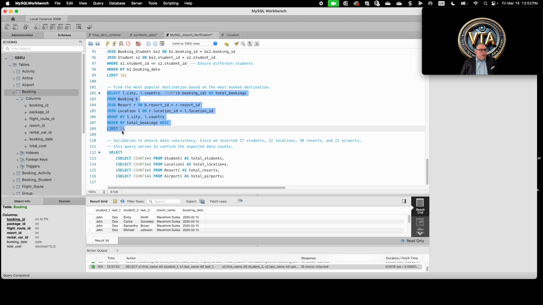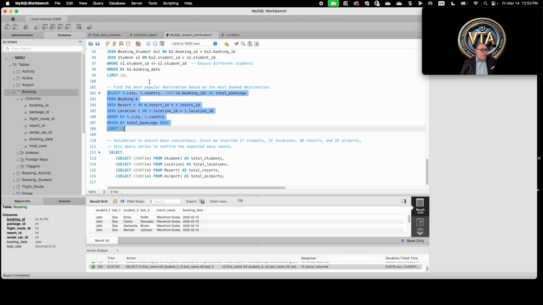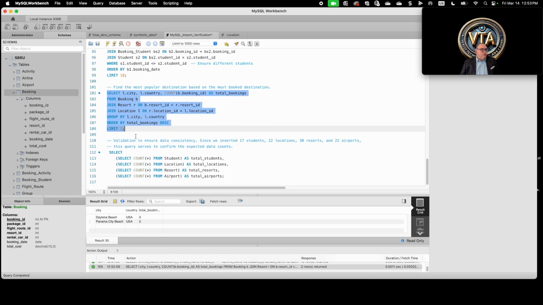Limited just to one, but let's go ahead and maybe make it 2. This is basically to see what are the most popular destinations that they have people booking at their site. So let's run that. We can see that Daytona Beach is the most popular with 3 bookings, and Panama City with 1, with 2, I should say.